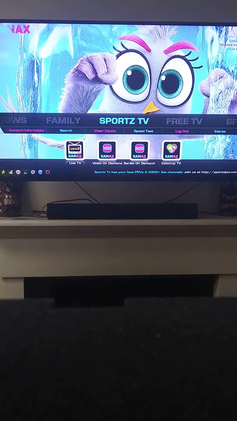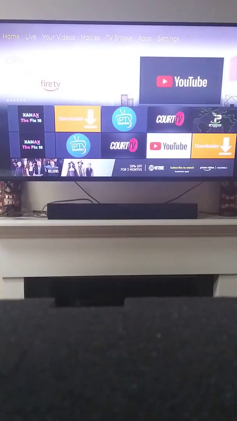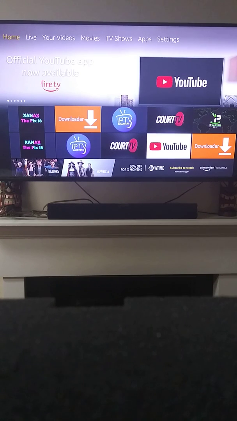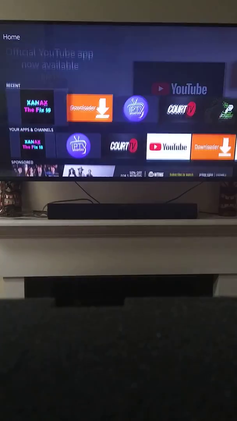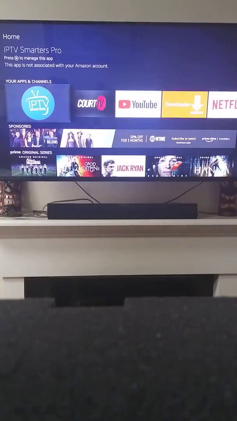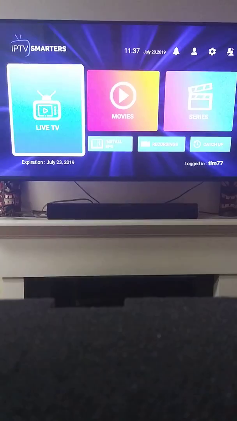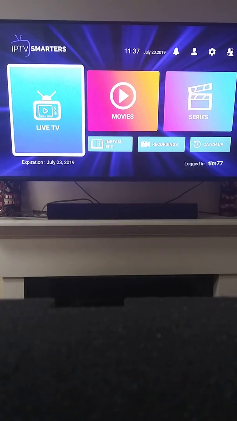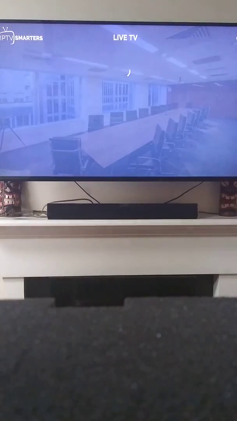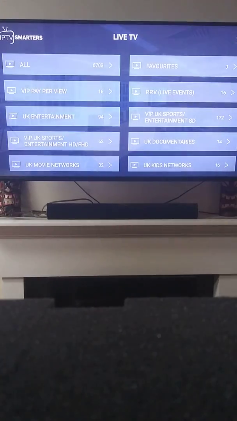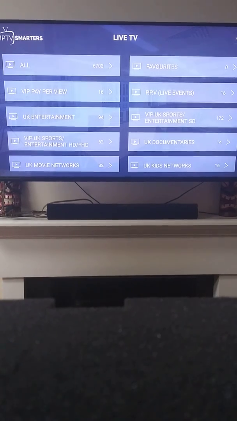I run it on an entirely different app that I actually get through the build, but it's not ran through the build. And that is right here. It's IPTV Smarters. You click on that. This is for the paid service now. You'll see it says Live TV. You click on that. It's going to pull up the options. As you can see, it says pay-per-view, VIP pay-per-view. It gives you whole sections of the stuff that you can choose from.